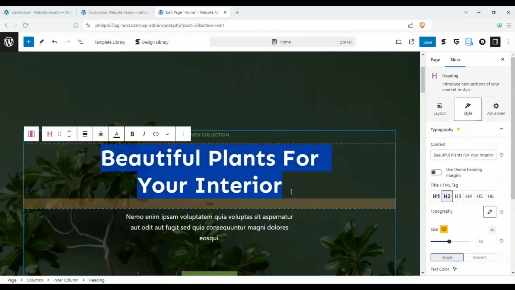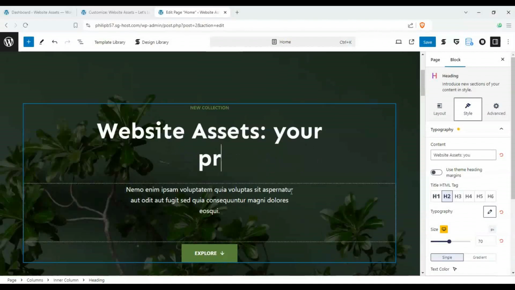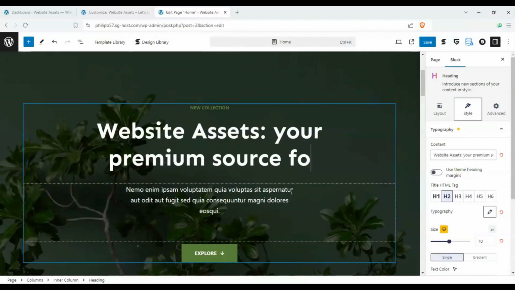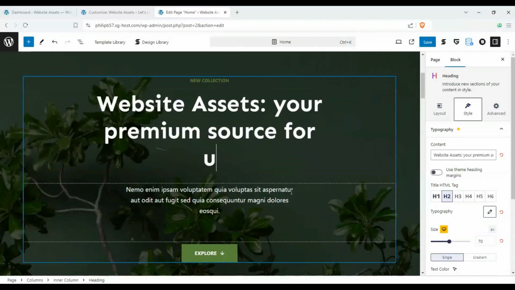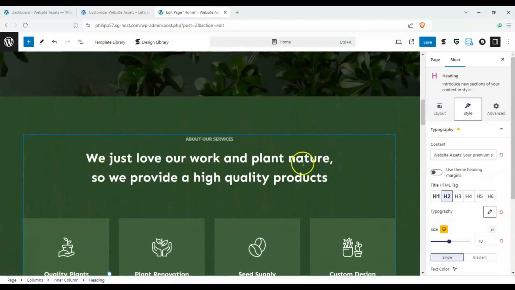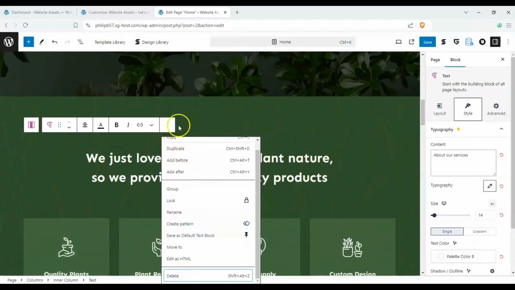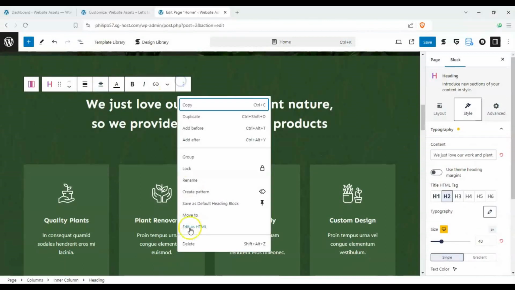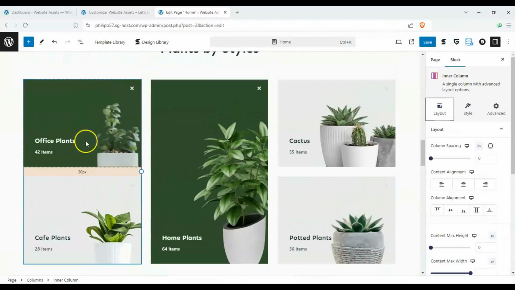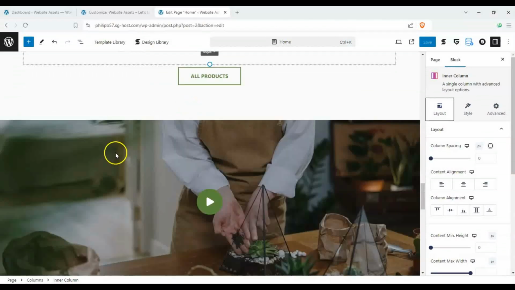So let's say website, your, and we can change these things up. So for instance, if we didn't want to put this about us block, we can just delete that altogether. If we wanted to insert certain widgets, we could do that as well. And you can see we have our categories and our featured products.